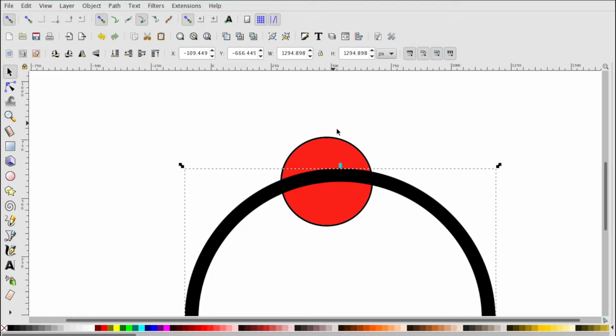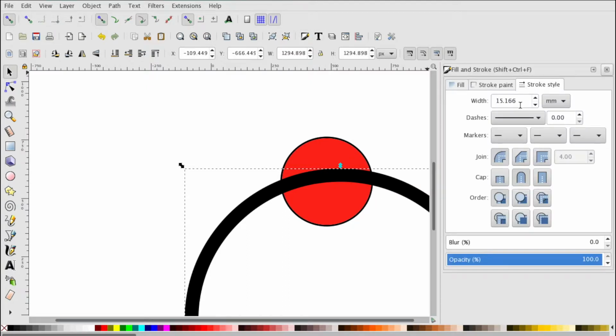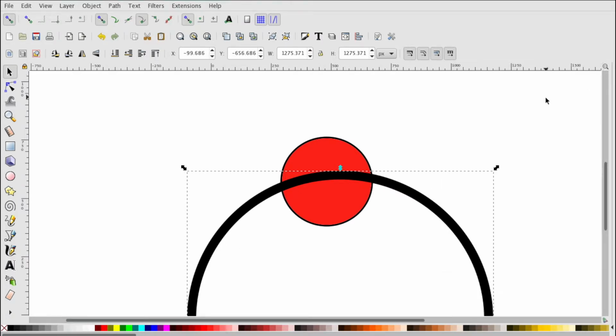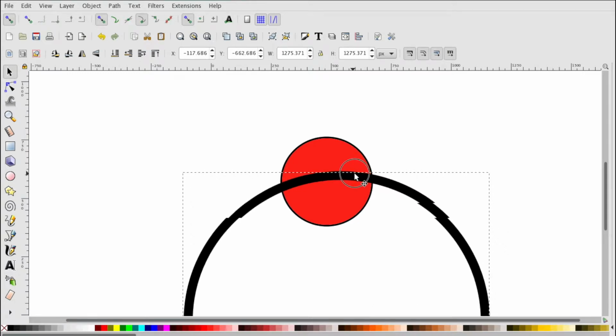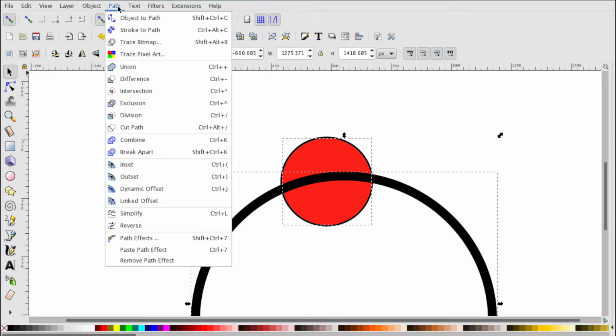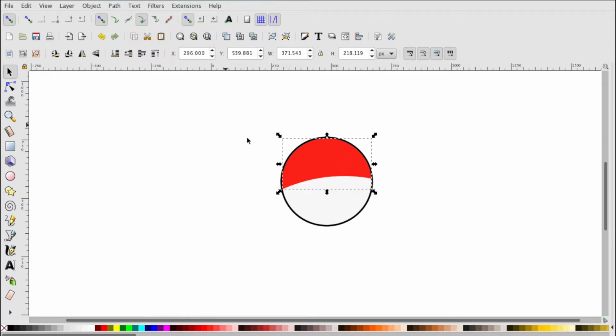Now, I think that's a bit too big, so we're going to go onto the painting tool again and put that to 10. Let's see if that goes right. I'd say that's right about it. Now that we've got this right about there, select your circle first, click on Shift, and the red circle that you've made. Go onto Path and Difference. And now you should have something like that, which is going to be our base of the pokeball.